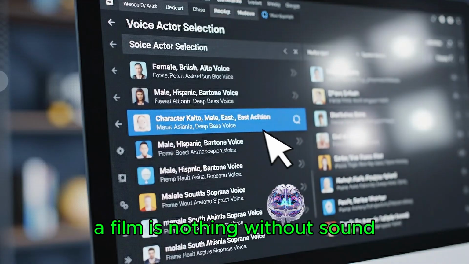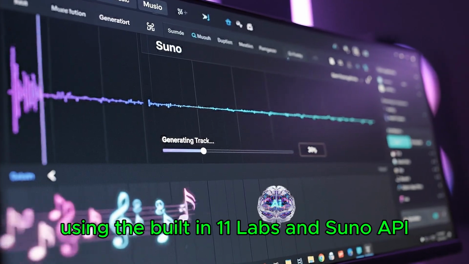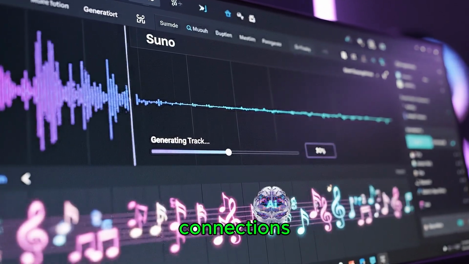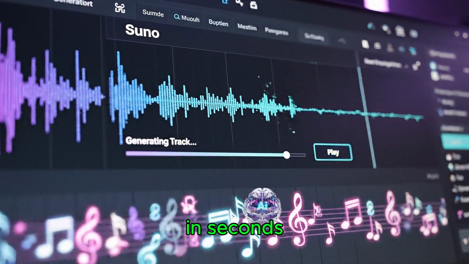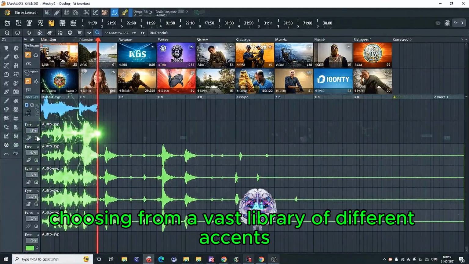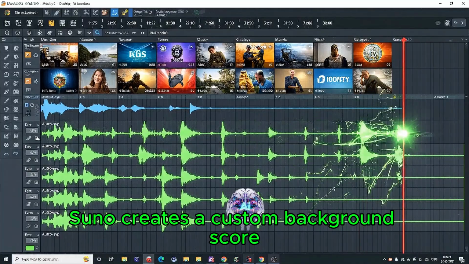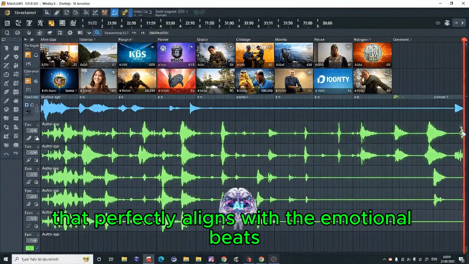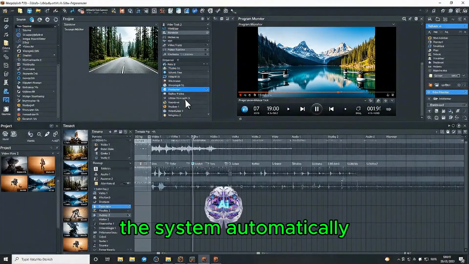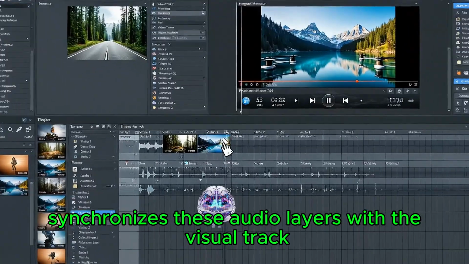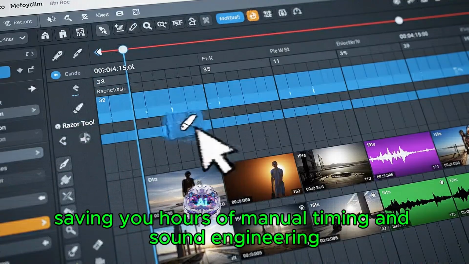A film is nothing without sound, so we now integrate high-quality audio using the built-in 11 Labs and Suno API connections. Generate emotive and realistic voiceovers for your characters in seconds, choosing from a vast library of different accents and tones. Simultaneously, Suno creates a custom background score that perfectly aligns with the emotional beats and tempo of your animated story. The system automatically synchronizes these audio layers with the visual track, saving you hours of manual timing and sound engineering.